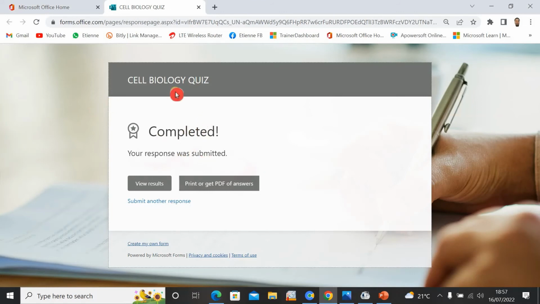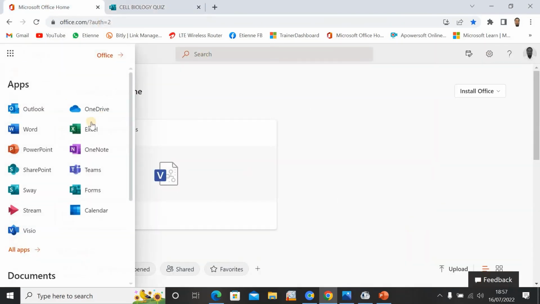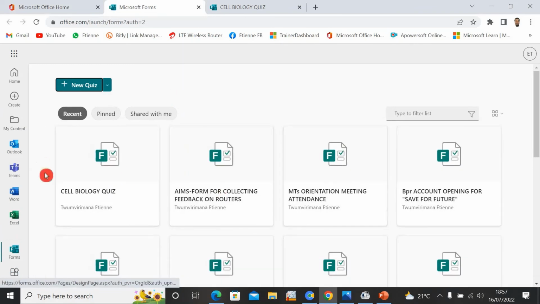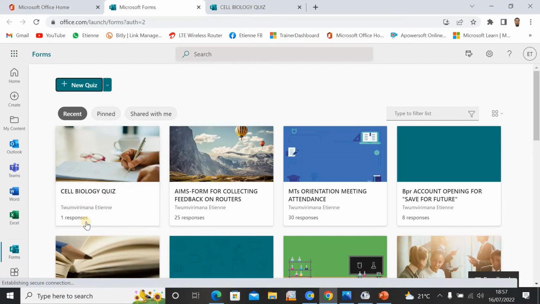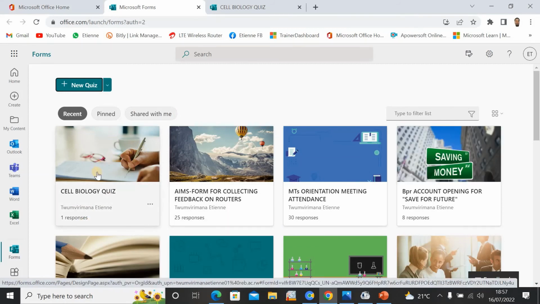the answer. And me, as the one who prepared the quiz, I can go back to Office Home. I can go to Forms to see how respondents have responded to the quiz and see the result. And arriving here at Forms, I can just get the one called Cell Biology, because that is the name I have given to this, and one response because only one person has responded to the quiz. I can just click here to open.